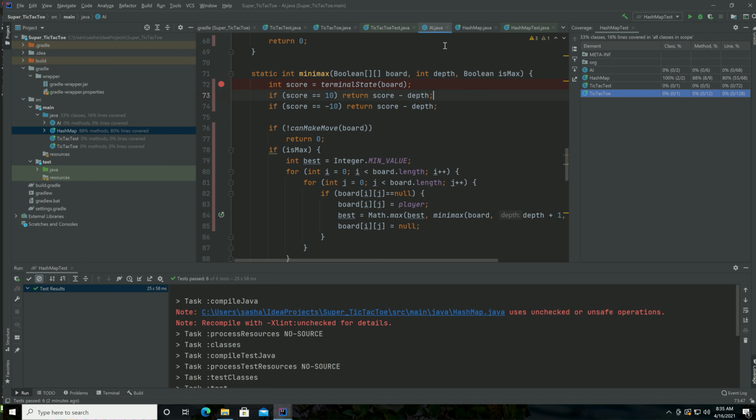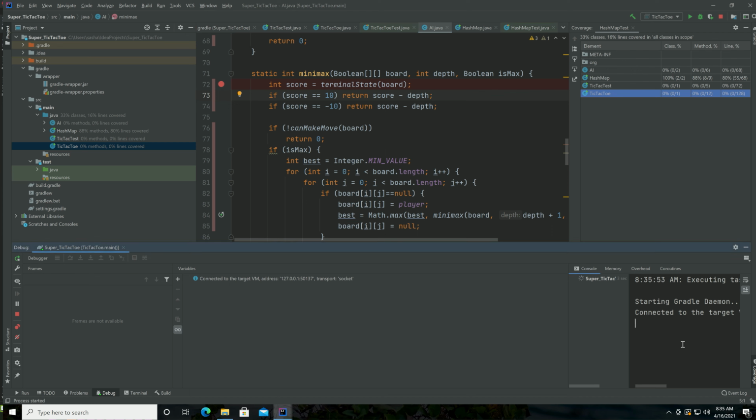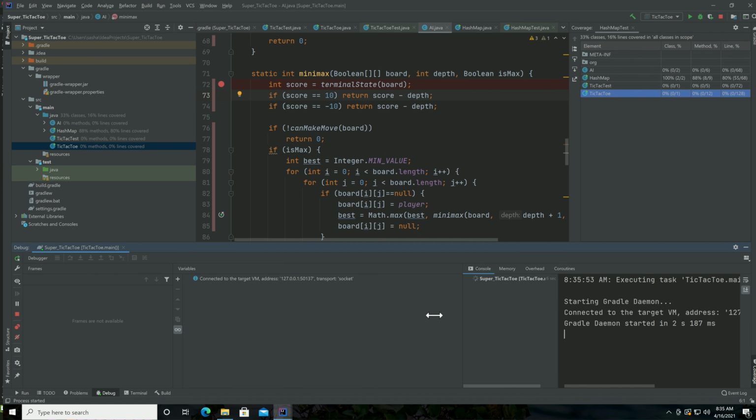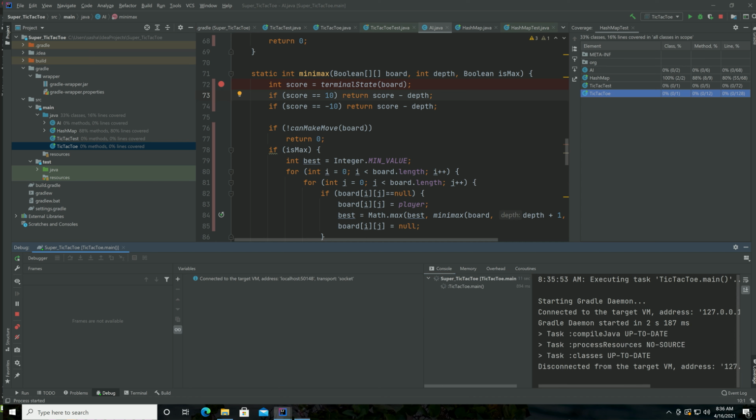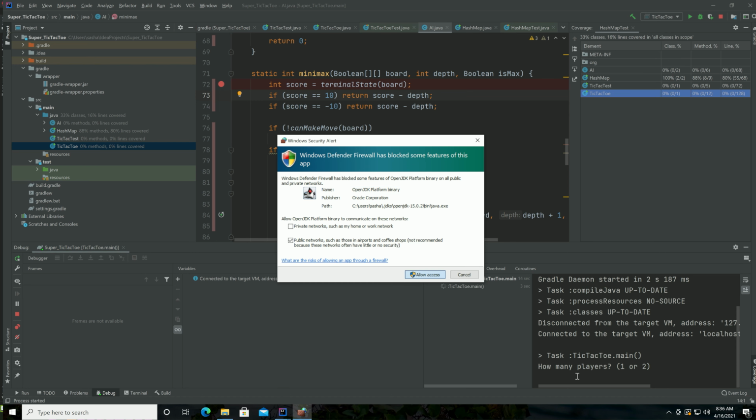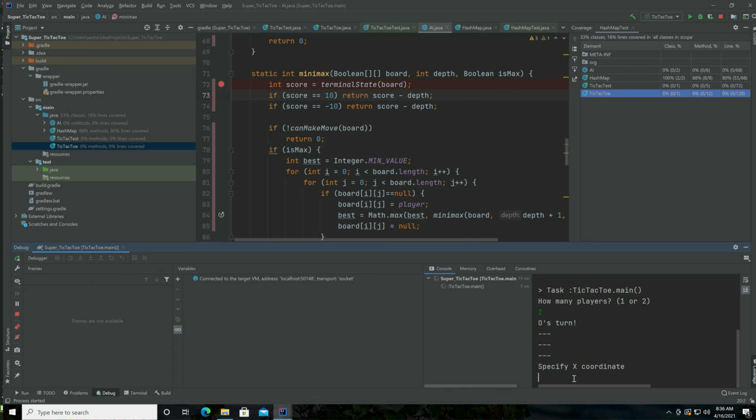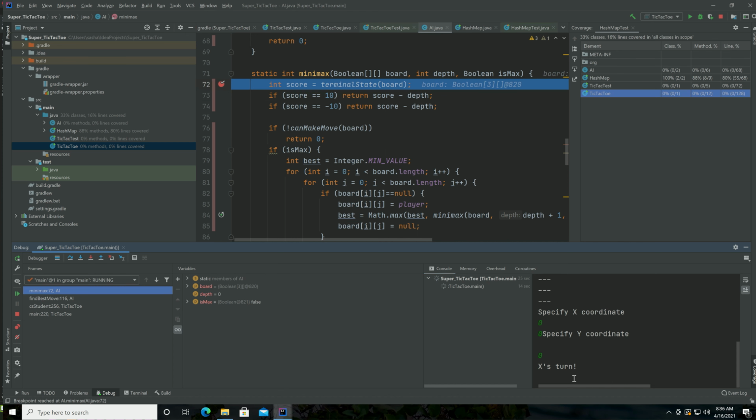So if I debug tic-tac-toe with this, and I enable the AI, so if I give it the arguments which let it use the AI, give it a second here. Allow access, boom, and I tell it that we have one player, and we go some coordinate. Okay, now the AI has started, and if we enable suspend, we'll see that every time we hit this line, it's going to pause our program, right? And that's kind of what we want from the debugger sometimes. We want to pause it.